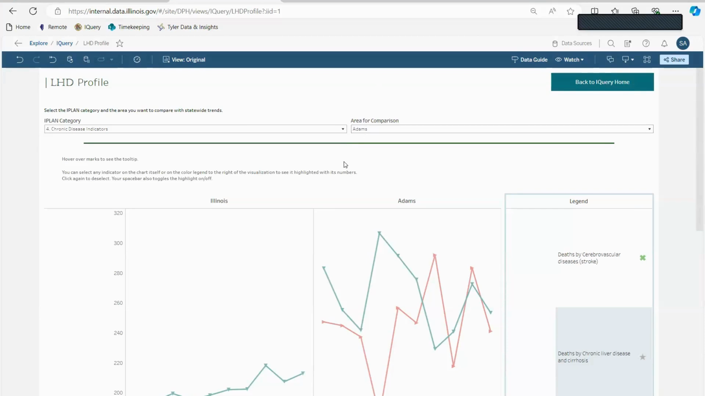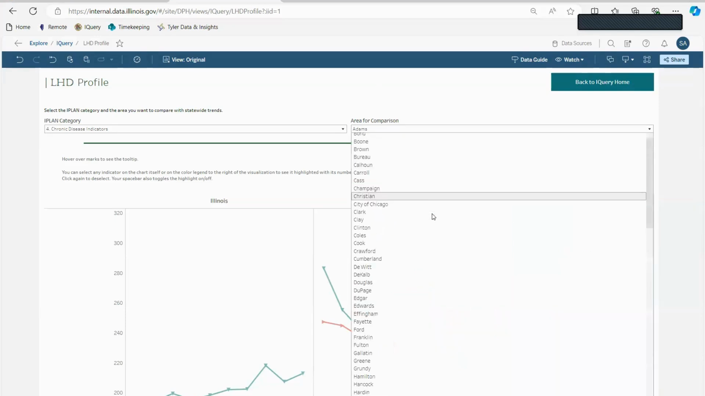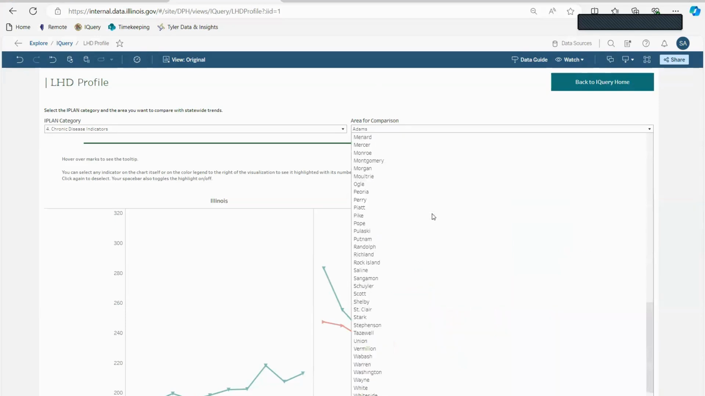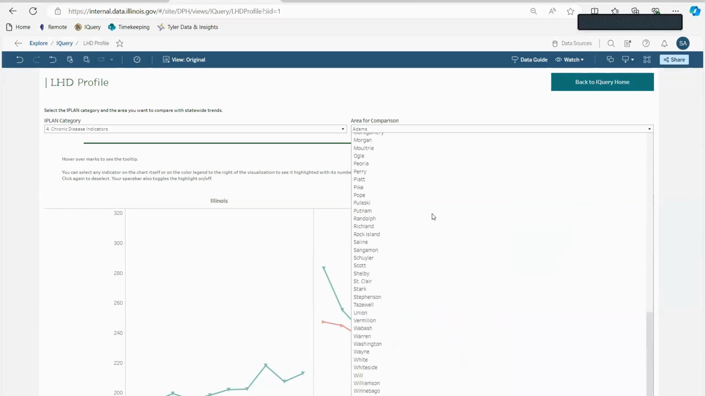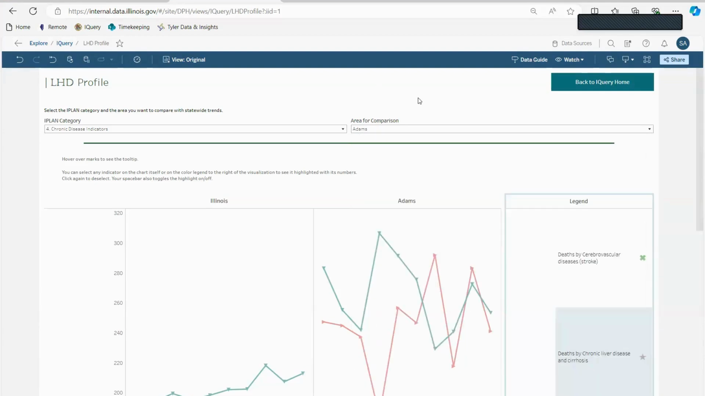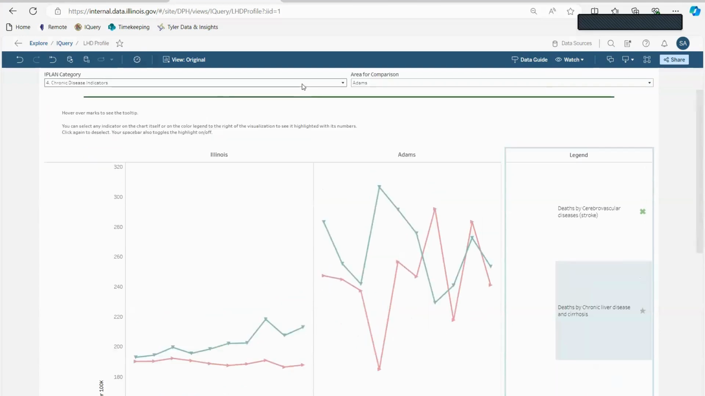I'm just going to go ahead and leave it like that, but all of our counties are available here for this. And I'm not sure if any of our sub-county areas are on here yet. However, we are in the process of adding sub-county data for almost all of the indicators in iQuery. So that is in progress currently.